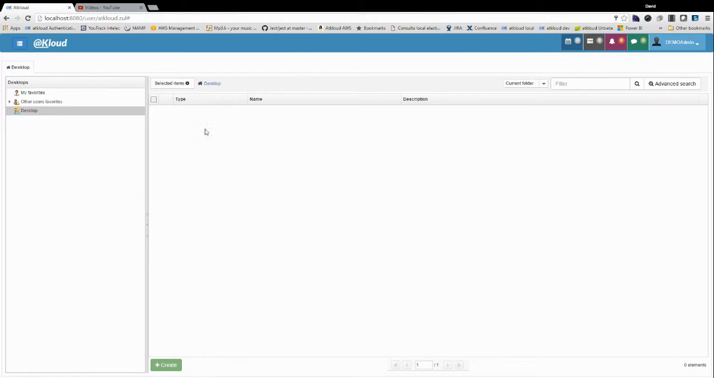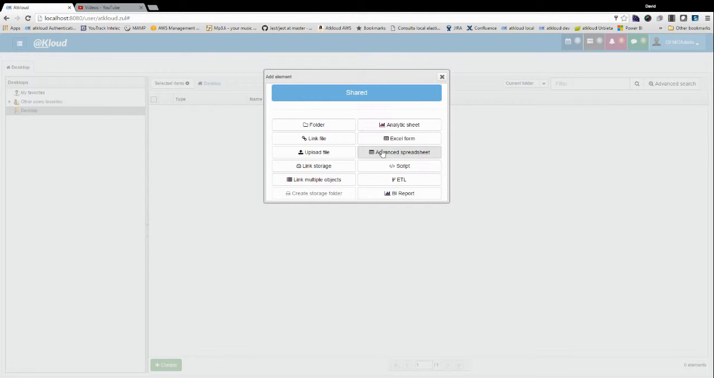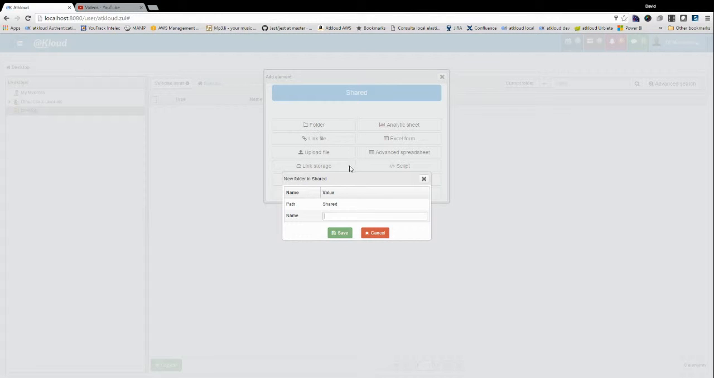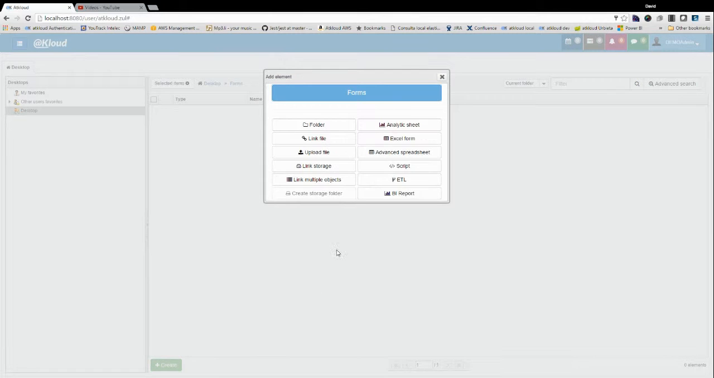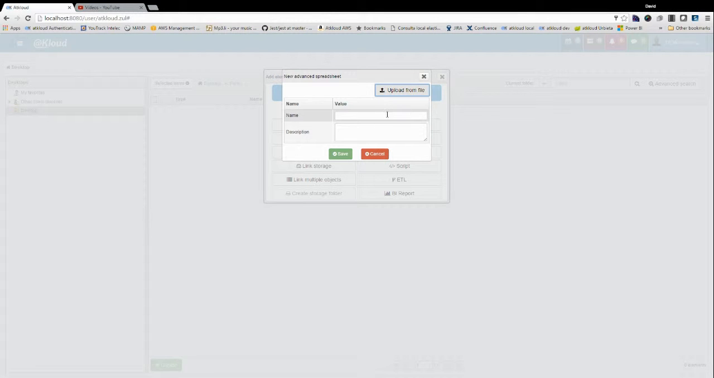Okay. First of all, we're going to desktop, and we will create a folder to store all the forms. Create folder, and we'll enter the folder, and here we are going to create the advanced spreadsheet. Okay, the advanced spreadsheet will be named artist. Okay, save.